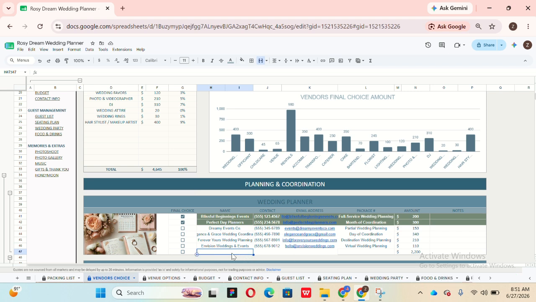So let's say I want to add one more florist option. So I will simply write the name of the vendor. So let's say Blooming Creation, then type in the phone number. Then I can simply also type in the email address. You could also copy and paste this information. And then let's say the package is called Elegant Wedding Floral Package.